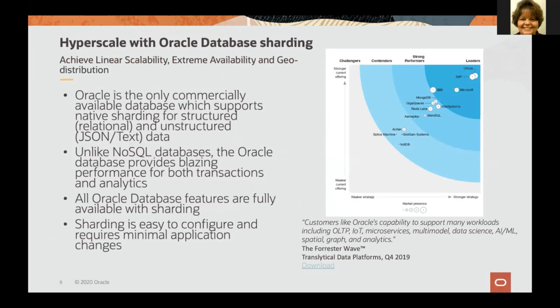Here is a proof point from Forrester, and they acknowledge Oracle databases' converged database capabilities, where the same data store engine can be used for things like OLTP, IoT, microservices, multi-model, data science, AI, ML. So this is a quote from Gartner, and I have posted a link as well from them. And as I said, with Sharding, we are basically providing similar capabilities to a lot of point solutions out there.